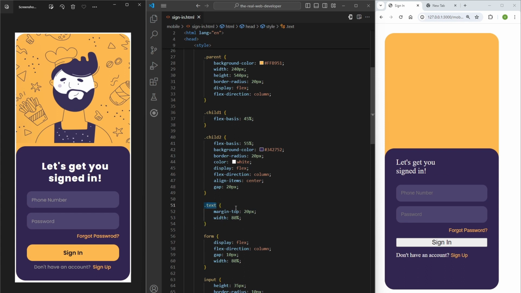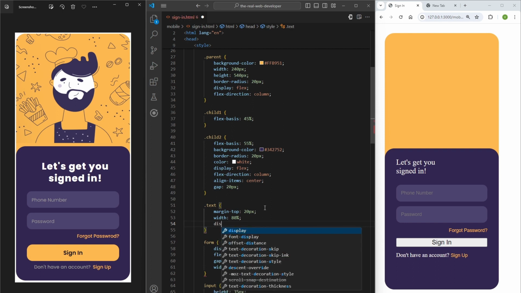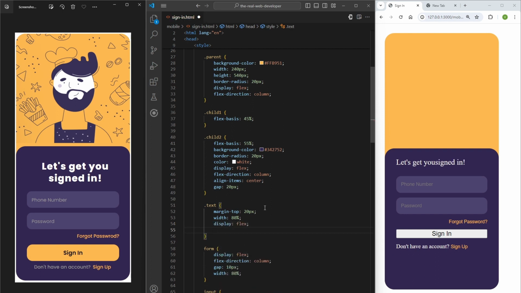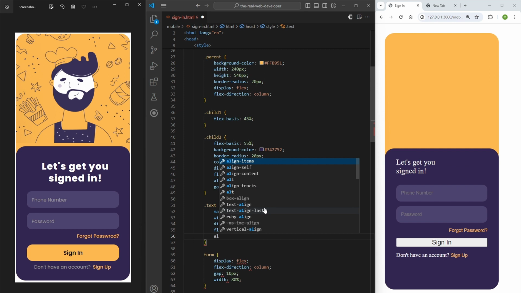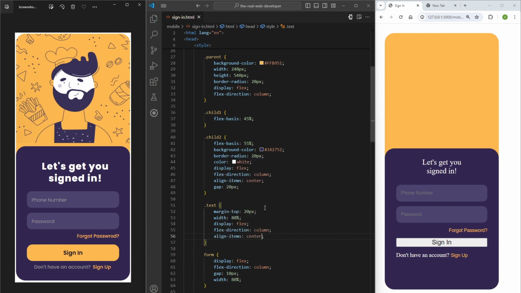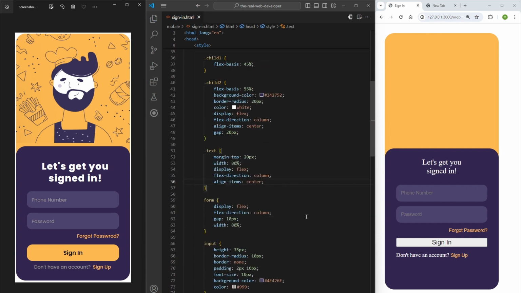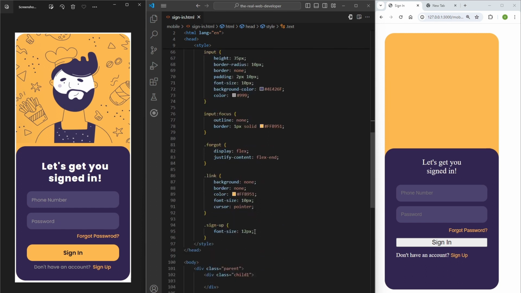Okay, this text, and in text, because it is not center line, I will display flex and then flex direction. Flex direction is column, and align items is center. So this is also done. Here in sign up font size, I think 10 is good.